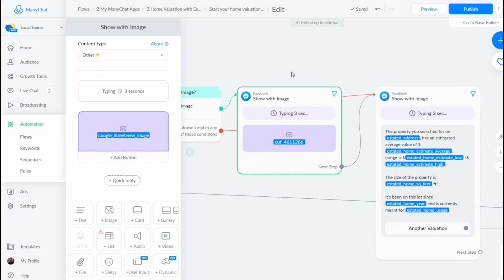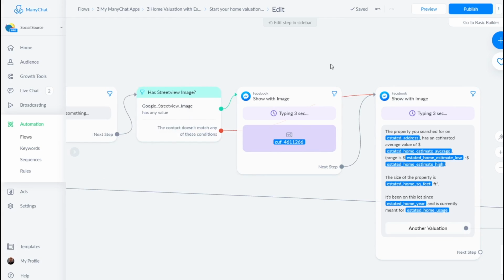So this concludes the entire manual for this nice little property estimation tool.